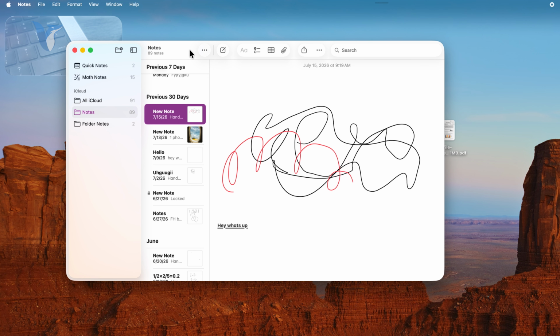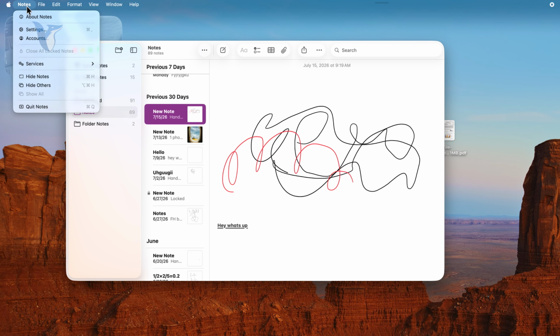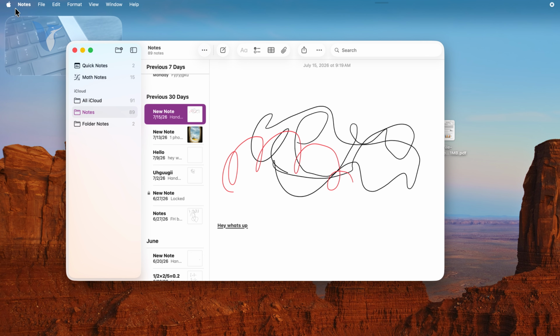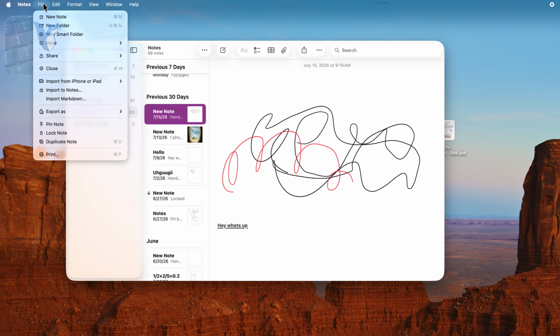But once you have the note open, what you have to do is to go to the top left corner of your entire Mac screen. Like in here, I have the Apple logo and the Notes app that's open and so on. And right there, you're going to click on the file icon right here, which is going to expand these options.